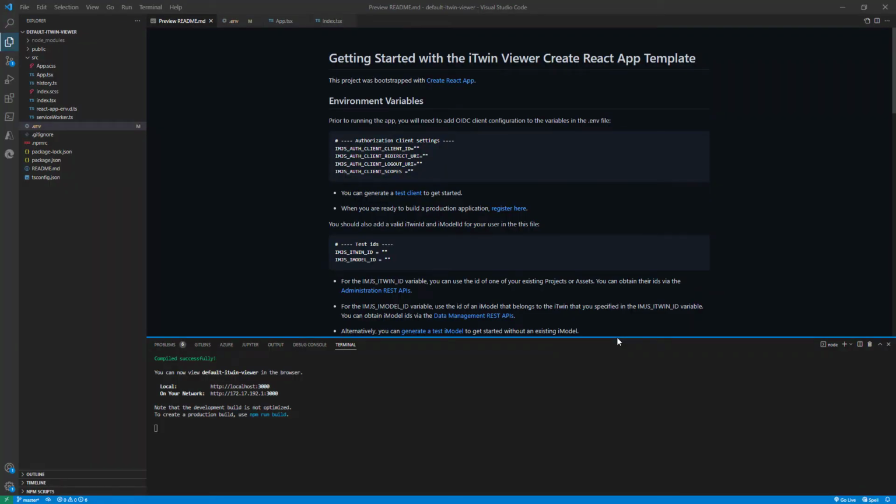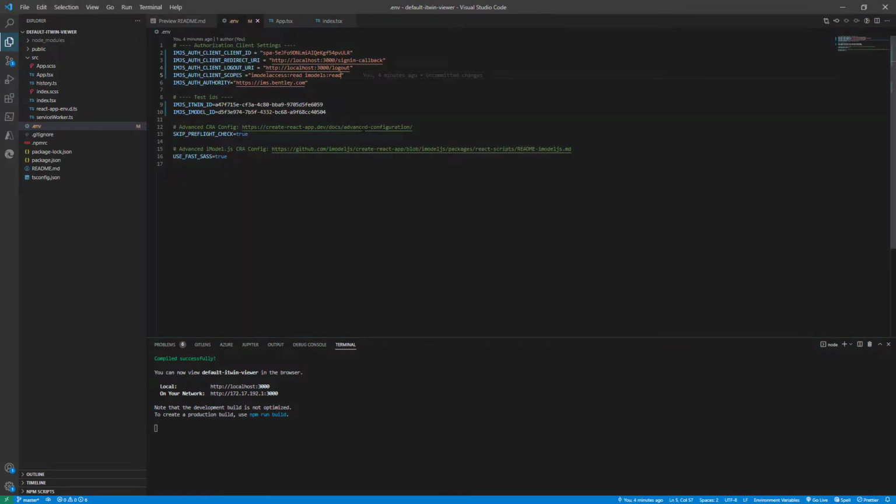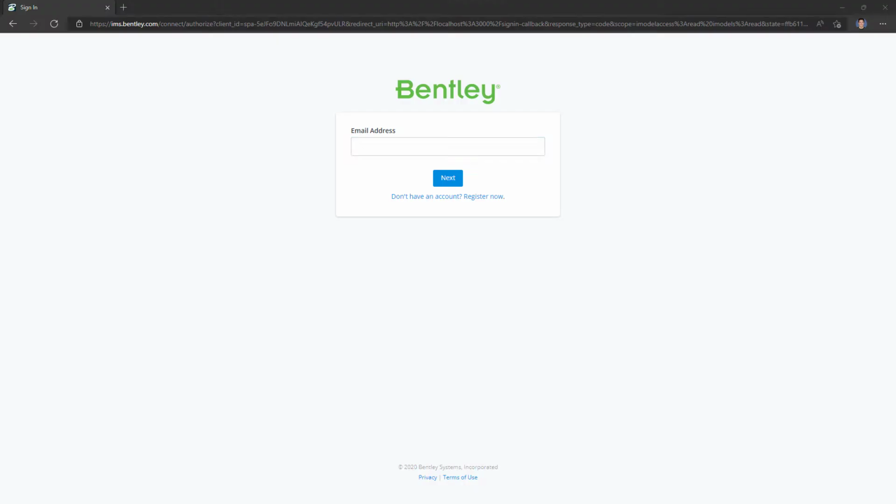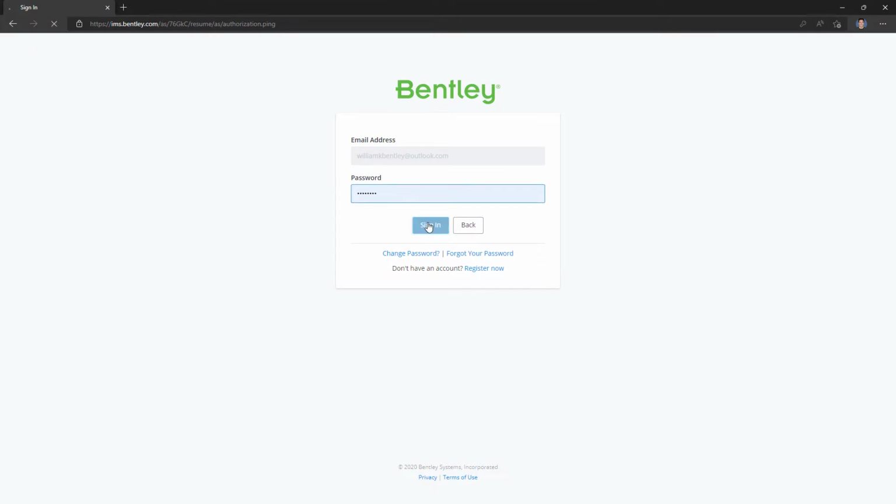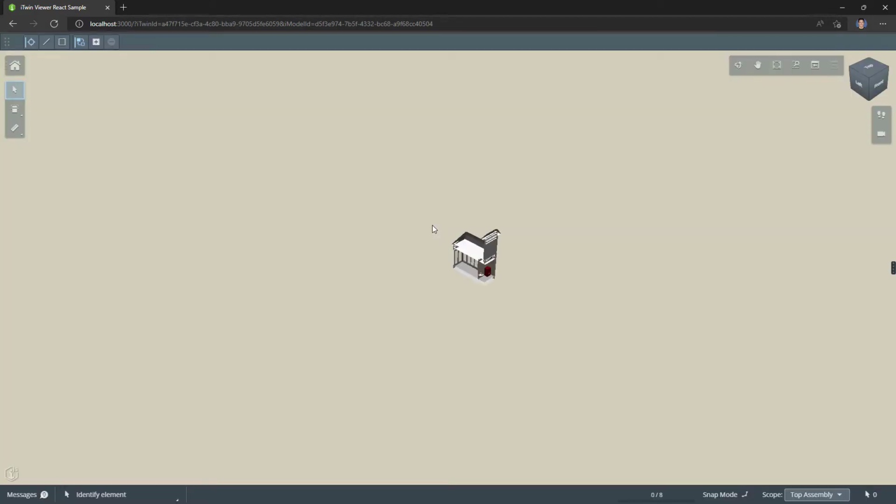So here I have run the Create React App command and have this app started. All I had to do was come into the .env and set the appropriate environment variables. So now this app is running, it's prompting me to sign in. Now when it's signing in, just as it did on the Try It Now button, in the background it's signing me in with the authorization server and it's getting me an access token.